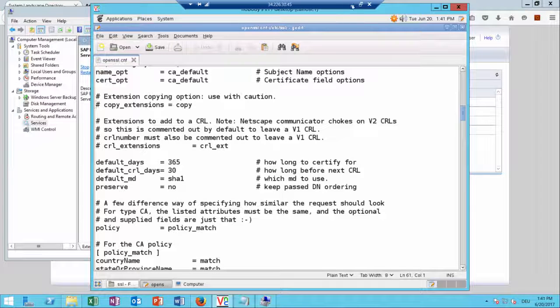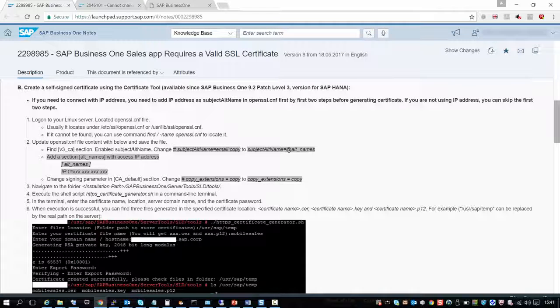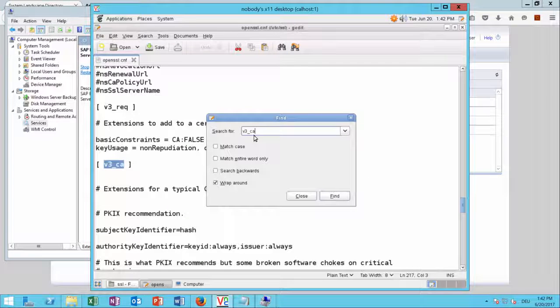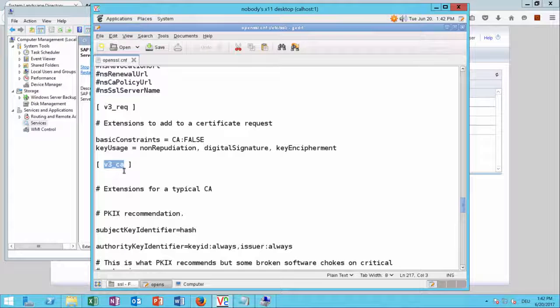So we just go back to the manual, and we can see that we need to find a section called v3_ca, and then we need to remove the comment sign, and we need to also add at the end something with @alt_names. Okay, let's do this. So first of all, I will find this v3_ca section. The section is not the first search result. Actually, the section is with the brackets around.